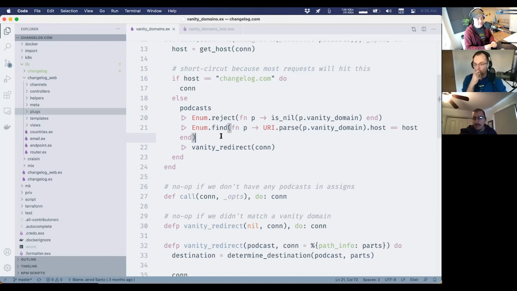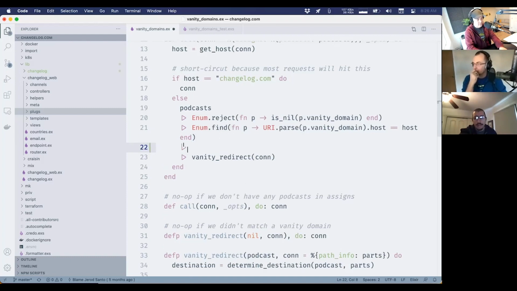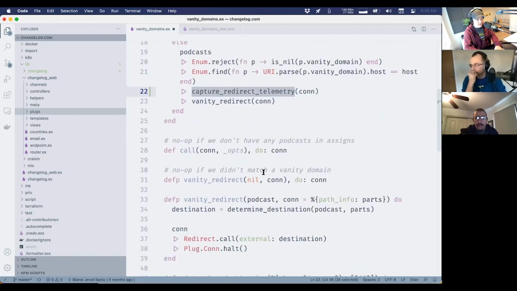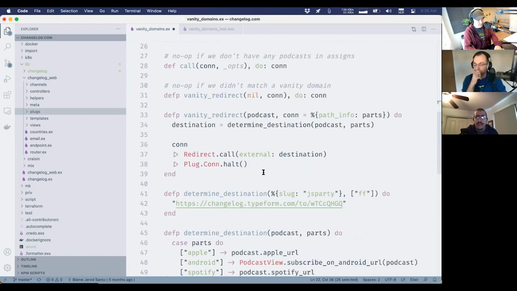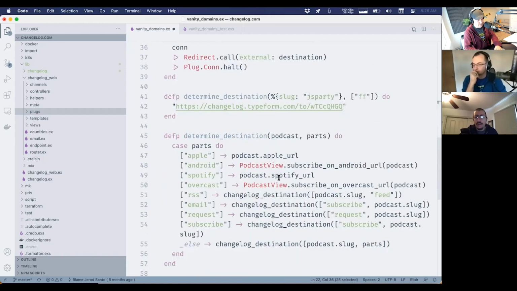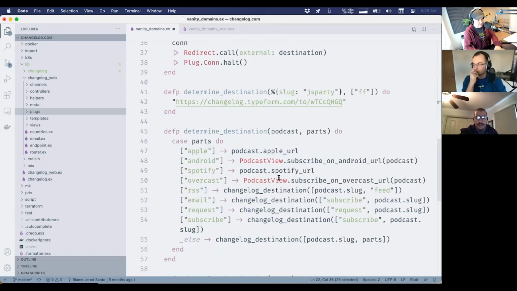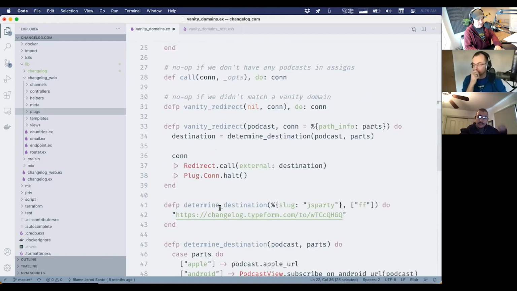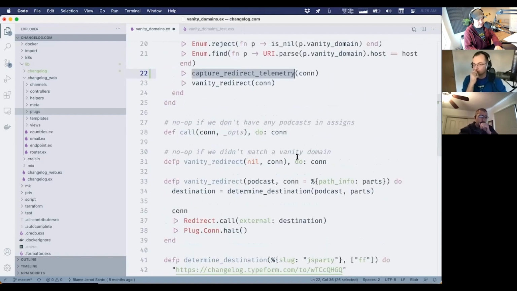Yep. So you could probably just stick a pipe in there and then maybe just call a function like capture redirect telemetry or something. And we just pass the same stuff, right? We're going to pass the podcast and the connection. Why not? We may not use it yet. So I guess the podcast is the first argument, right? Yeah. I don't think we'll be using the connection, but. All right, so let's hop down here somewhere in the private things.